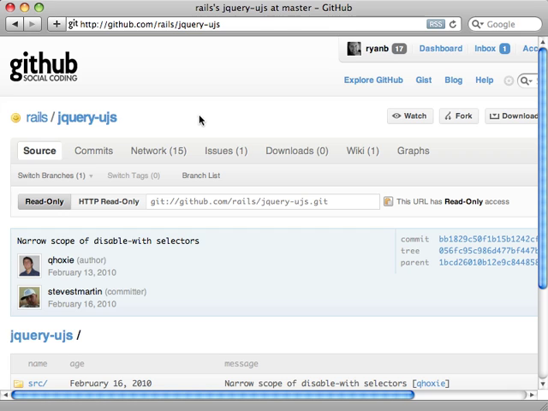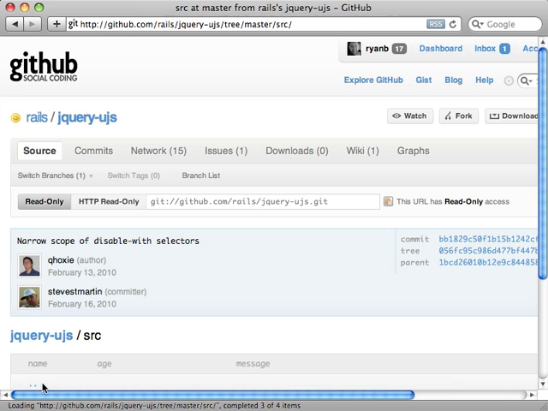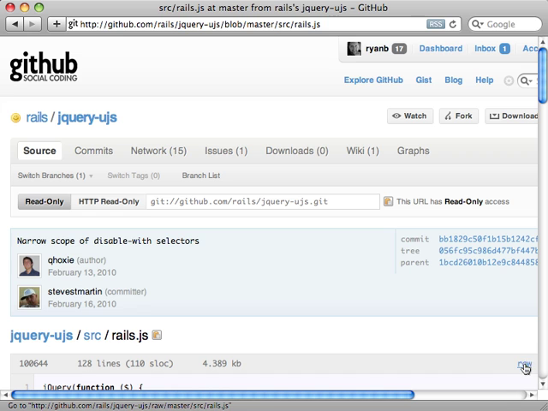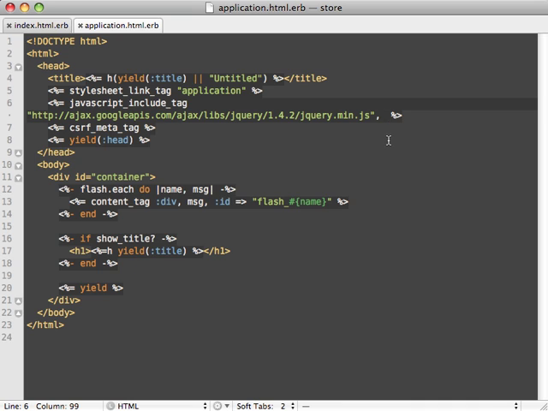Now you can find an official version of that under the jQuery UJS project, which I'll link to in the show notes. Just go into the source here, and there's a rails.js file which you can use inside your project instead of the default Prototype one. Now I've already downloaded this and placed it inside of my JavaScript directory. I'm calling it jquery.rails.js just to set it apart from the Prototype one. And so this will handle all the unobtrusive JavaScript for you in Rails.